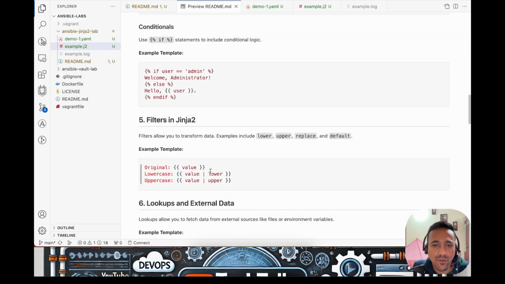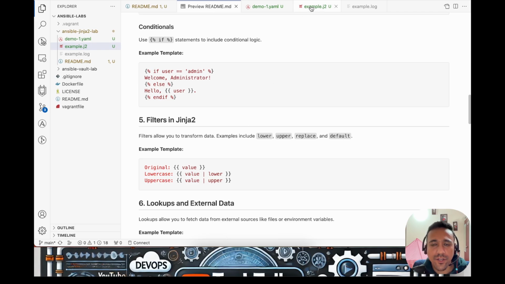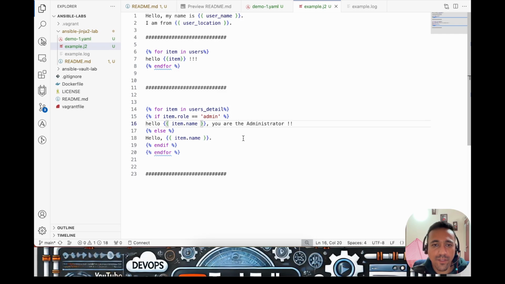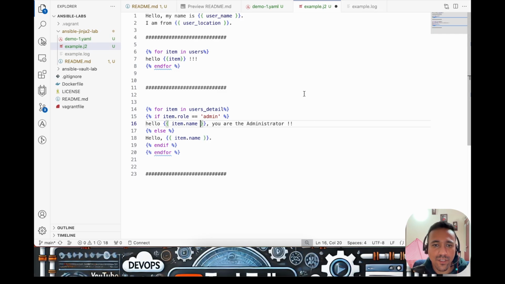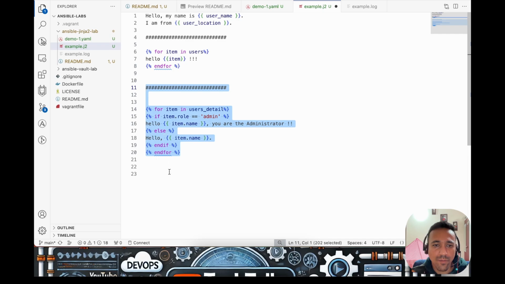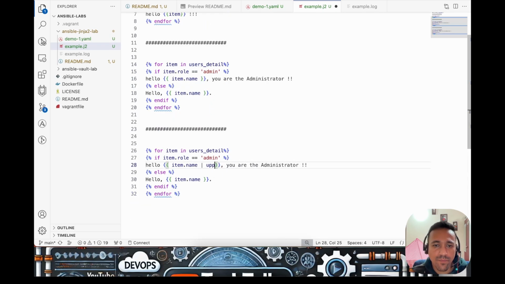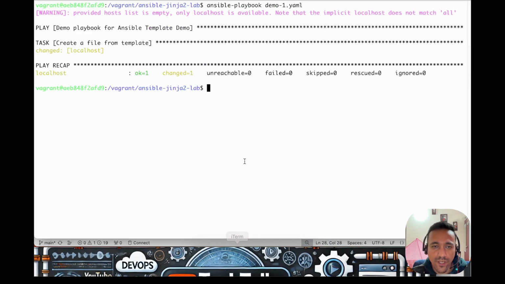So if you can see, we can use upper and lower. This is a very simple example of how to use a filter. Let's continue with the example.j2, and instead of just saying hello username, we can probably use upper here. If it is admin right now, or maybe we won't use this, I will just copy this whole thing from here, and then I can use the upper filter so that you can understand what I'm trying to say. What would be the difference between the two values? Let's rerun it again.